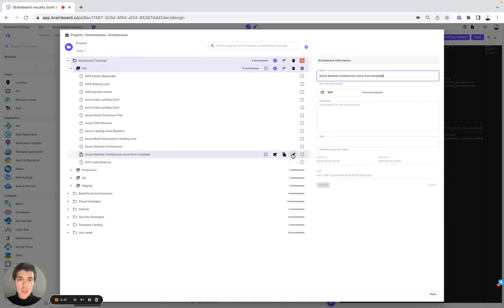So here, we are going to modify the name. Here you have the status of the architecture from work in progress to locked. You can add a description and your tags. Then here we do the update.